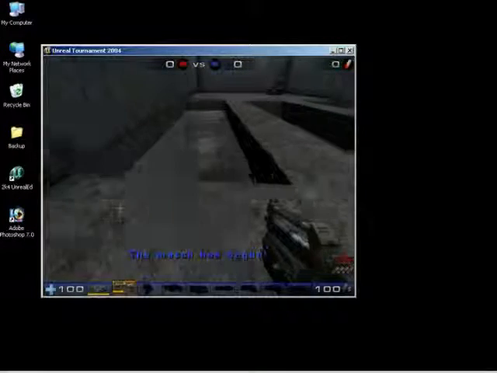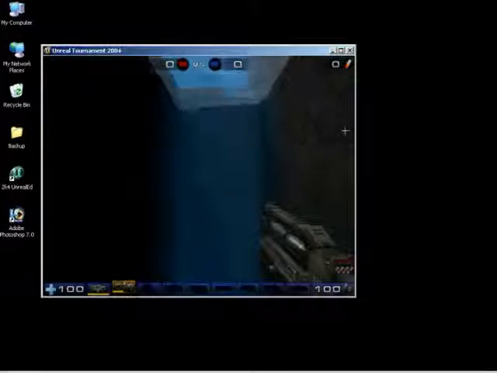Play. So we jump in the water. The base is under attack.